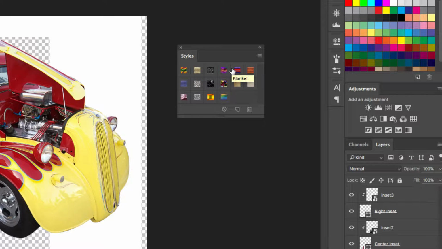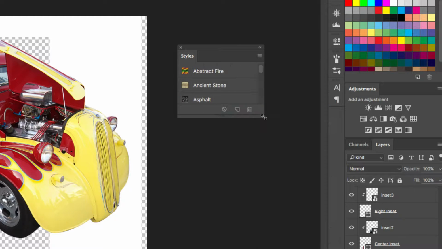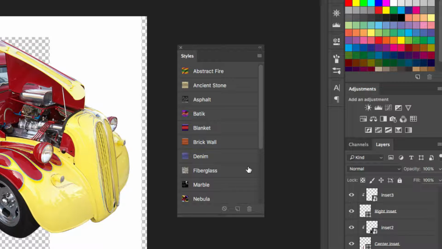Now if you need to change the viewing of it, you can click on the little Options panel, and what we want to select is Large List. So they're all listed off, and we also get the name of each one of them. And these are default styles. You can have other styles that go along with it.